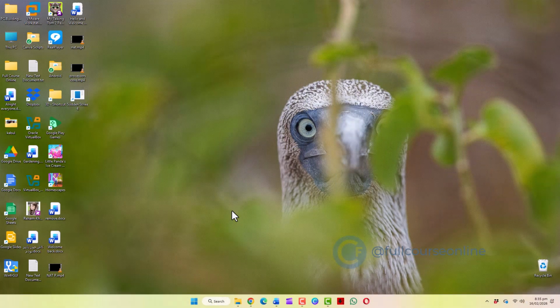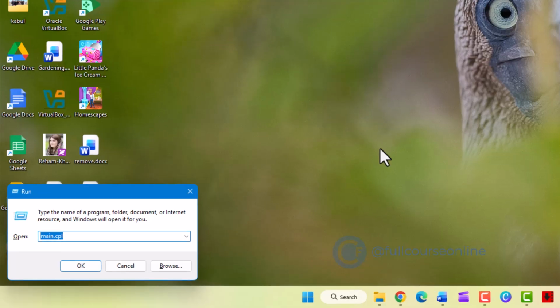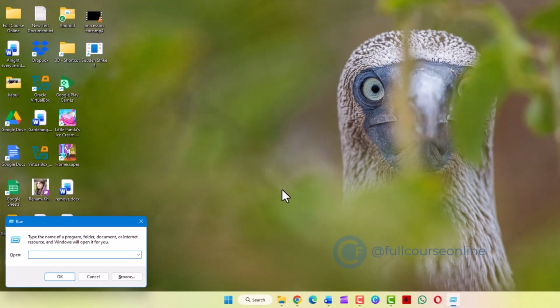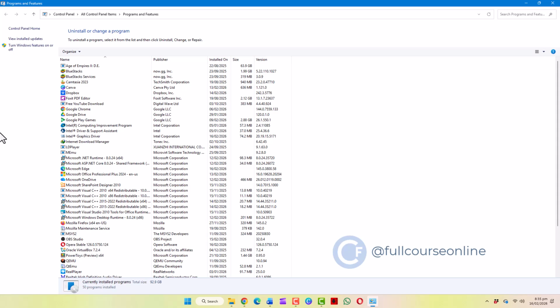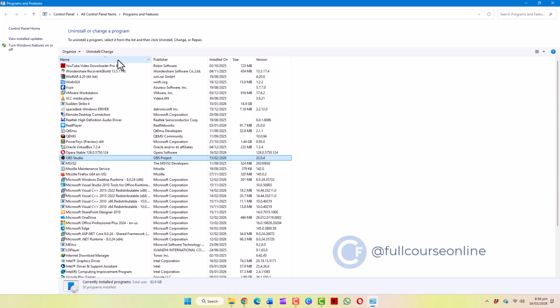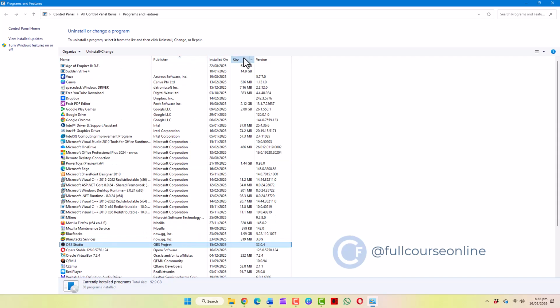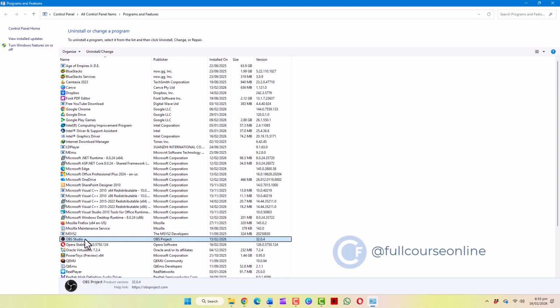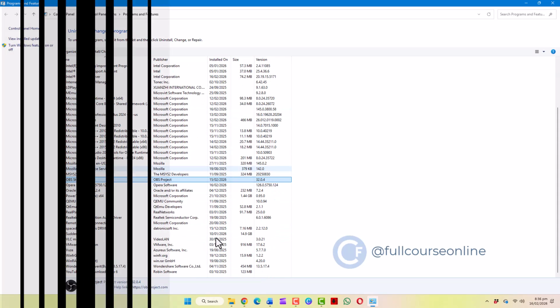When it comes to uninstalling programs, the Settings app often requires scrolling through long lists. Press Windows+R to open Run, type appwiz.cpl, and press Enter. You will see a clear list of all installed programs. You can sort them by name, size, or installation date. To remove a program, simply select it and click Uninstall. This method remains one of the fastest ways to manage installed applications.